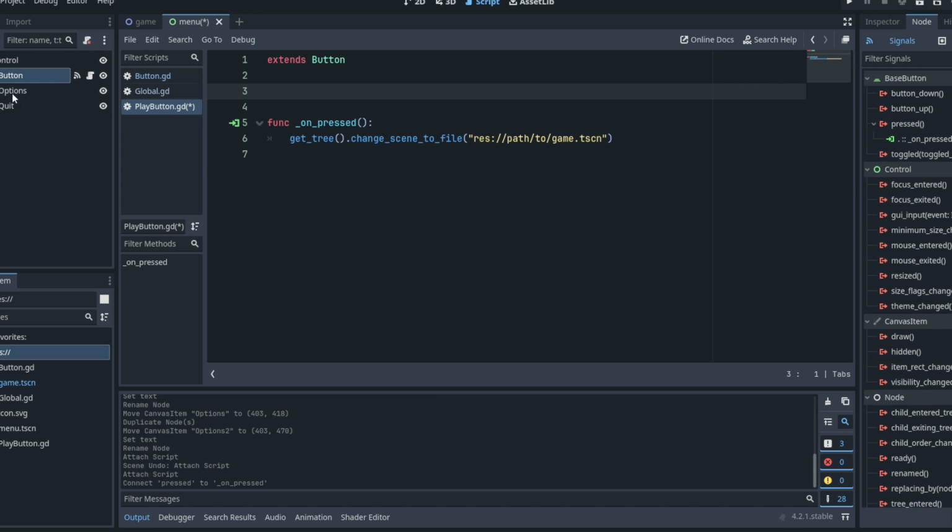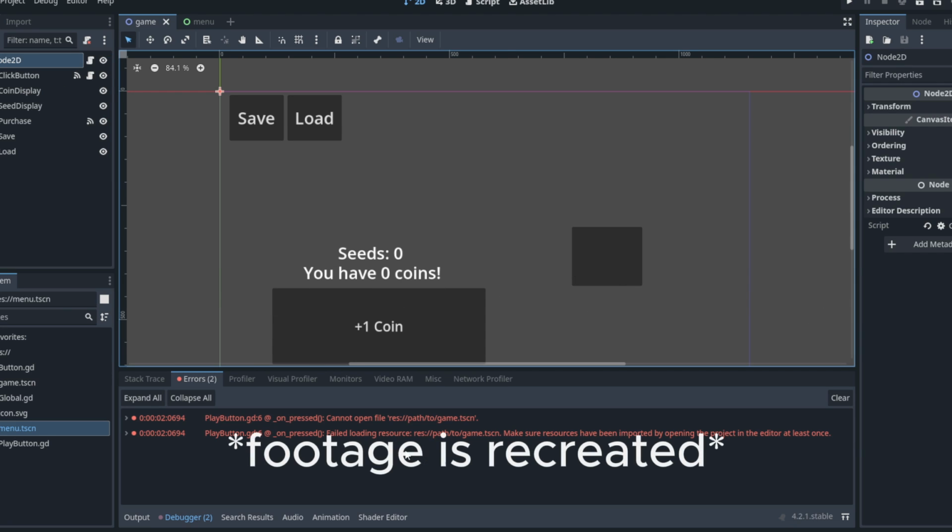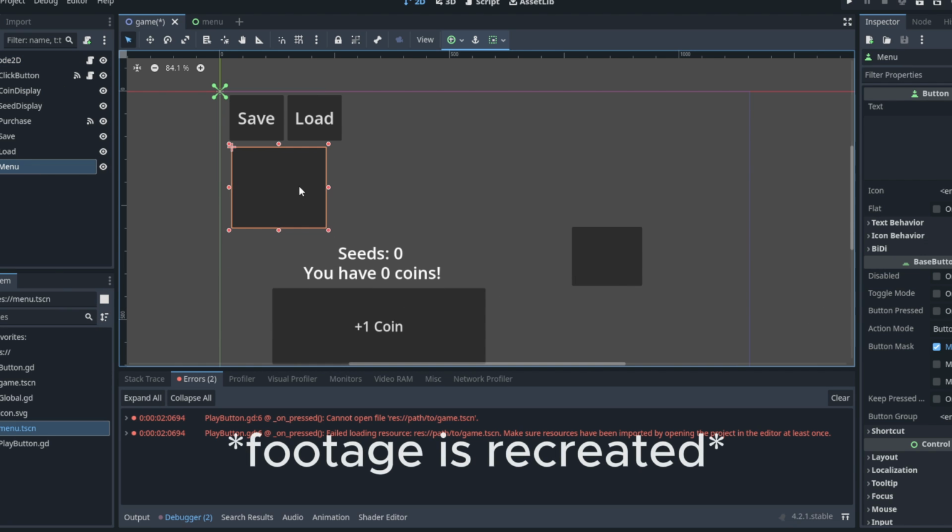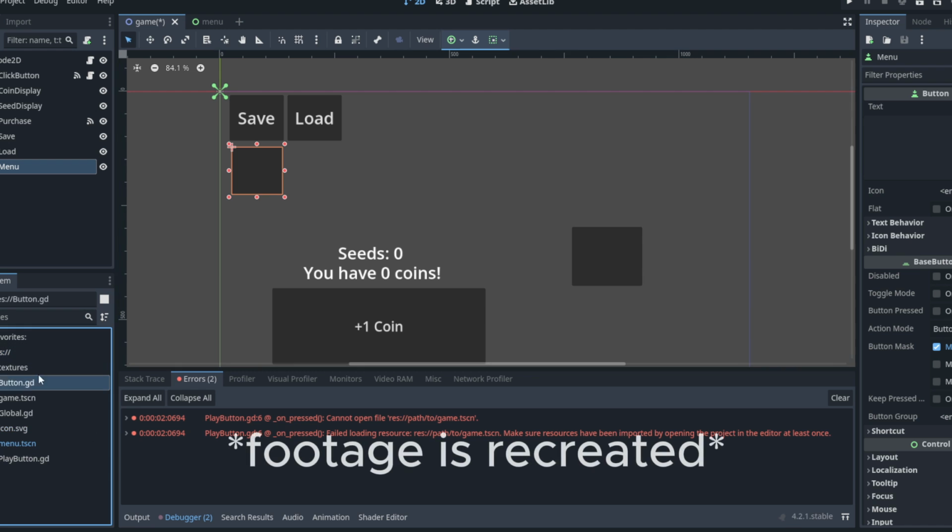I also made the project close when quit is pressed and options switch to an options scene when clicked. I also quickly added a menu button to the game scene so you can return back to the main menu. I spiced up the menu with some music and a wood texture in the background.